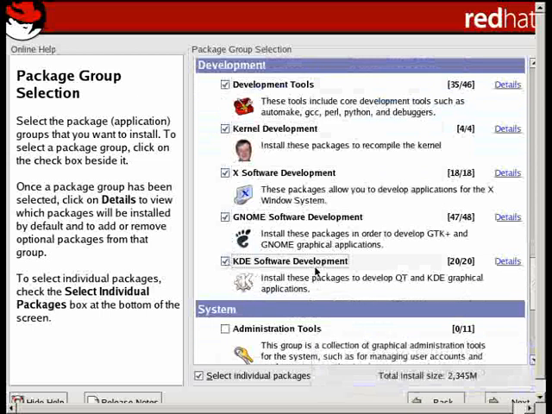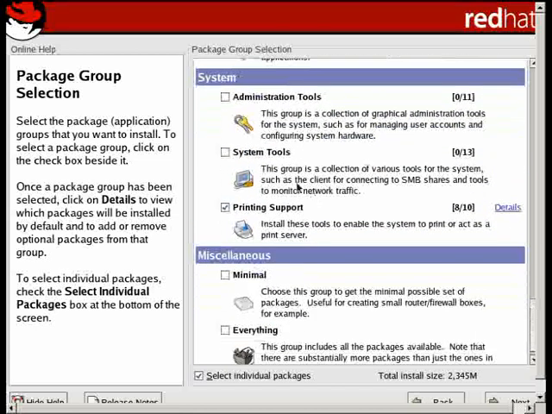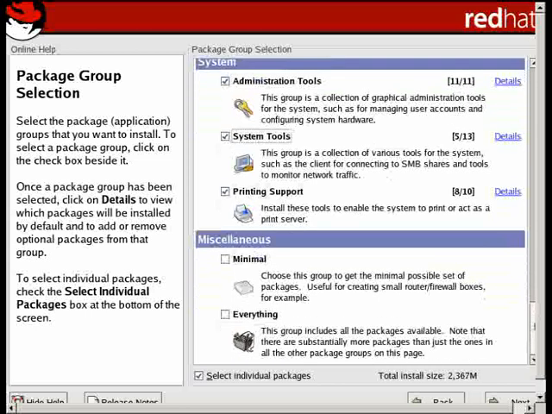You're going to need to select development because most programs that you will be downloading and installing later on are going to need some libraries that these tools contain. Without those libraries, your installation of new programs is going to be very difficult. I'm going to scroll down some more, and we'll select admin tools, system tools. We've got printing support selected, and that looks like everything.